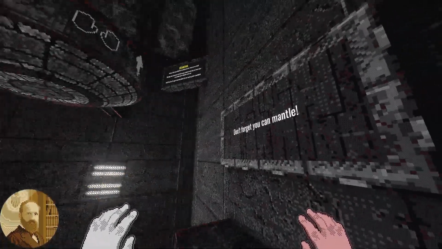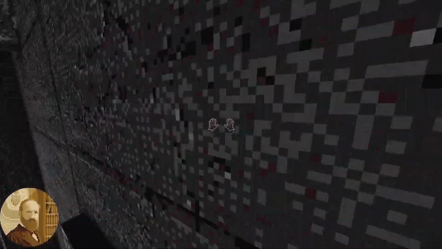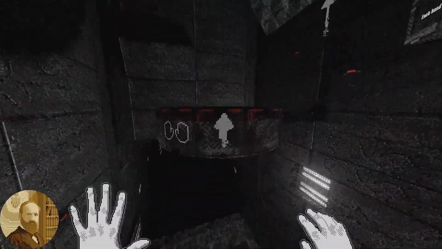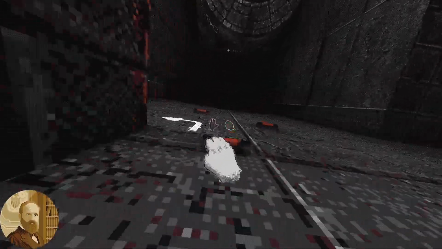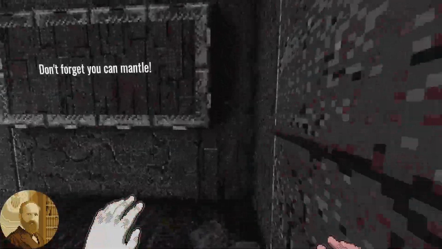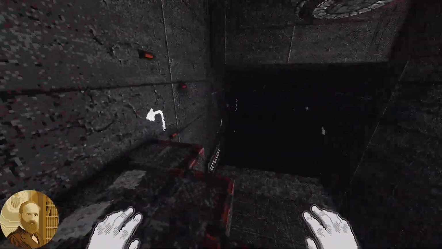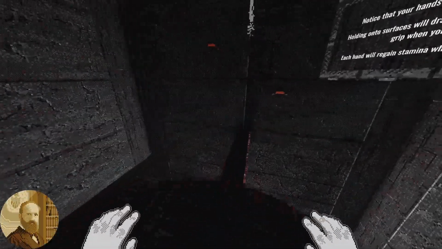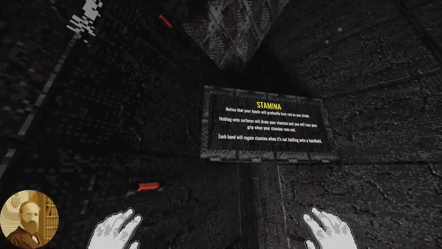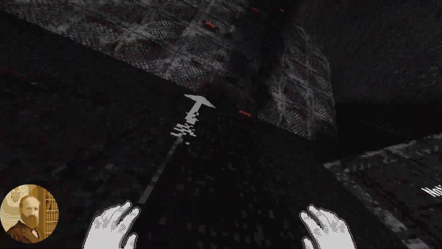Don't forget you can mantle. I don't know what that means, other than just doing this. Uh-oh. Yep, stamina, where your hands turn red.